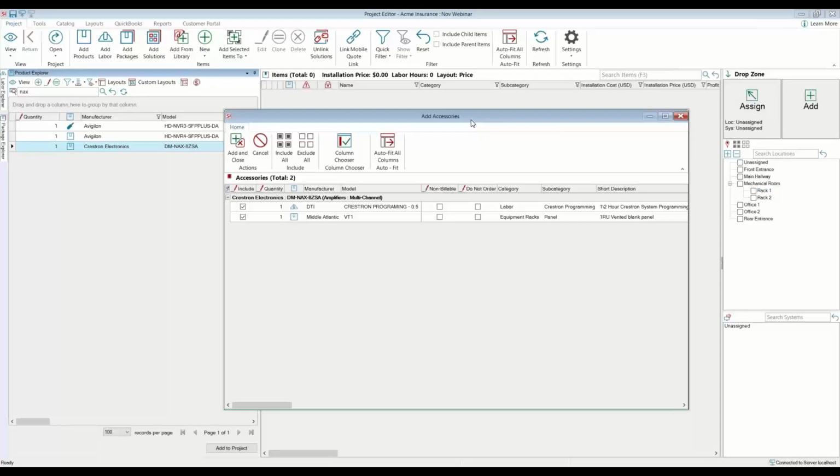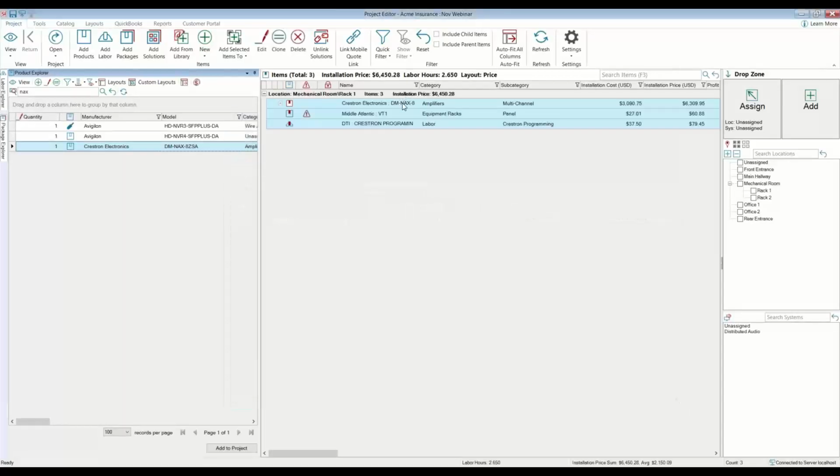Now, as we do that, there's a thing called accessories. This prompts you for any additional items that you may want to consider. In this case, I've got some programming time. I also have a vent panel for the rack. Those items can both be added in. If there's something I don't need, I can always uncheck it or change the quantities. So that adds the 3 items here to my project. Now I'll go in to get my next item.